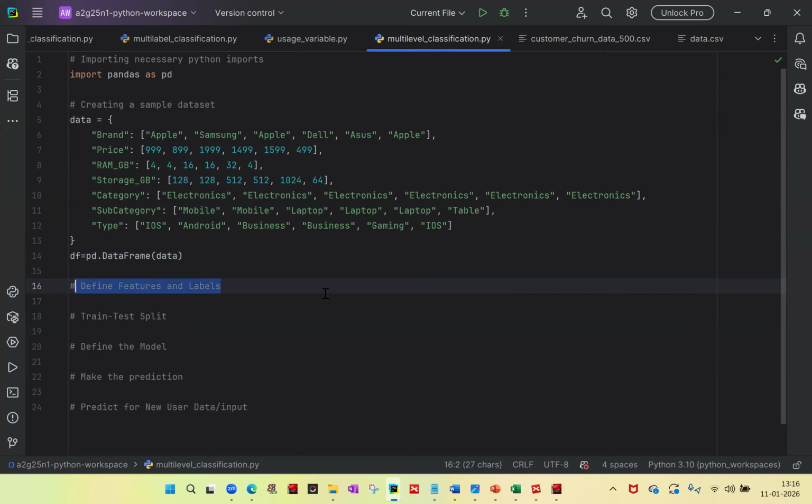Now I have to define features and labels. Whatever examples you have seen so far, their features and labels were all numerical values. When we have numerical values, then we are good, right? For example, price, RAM, storage. These are numerical values. And these four I will decide as my features, and these three I will decide as my labels. As long as my features and labels have numerical values, I'll just directly define my features and labels.